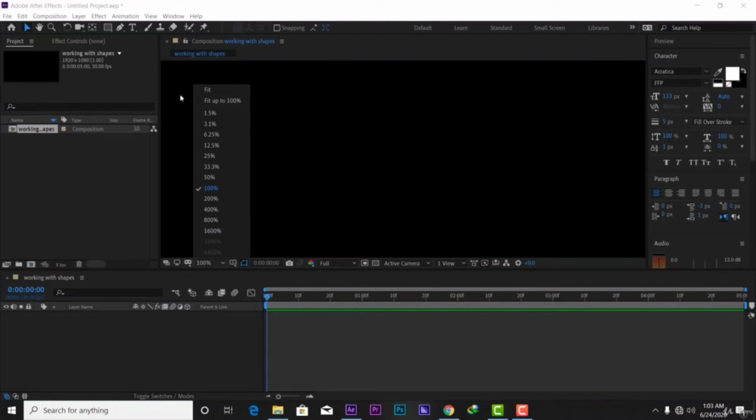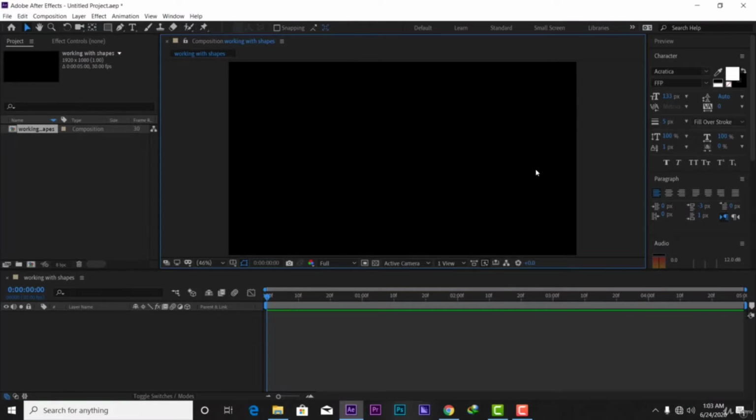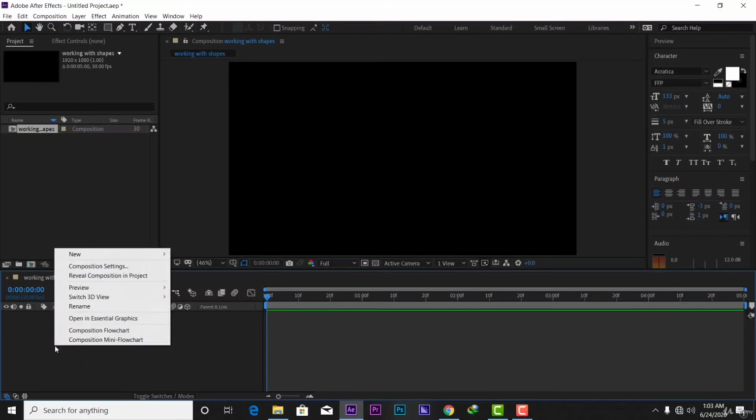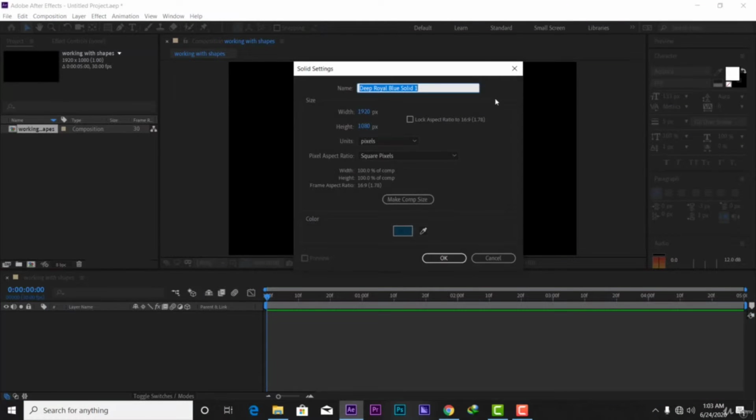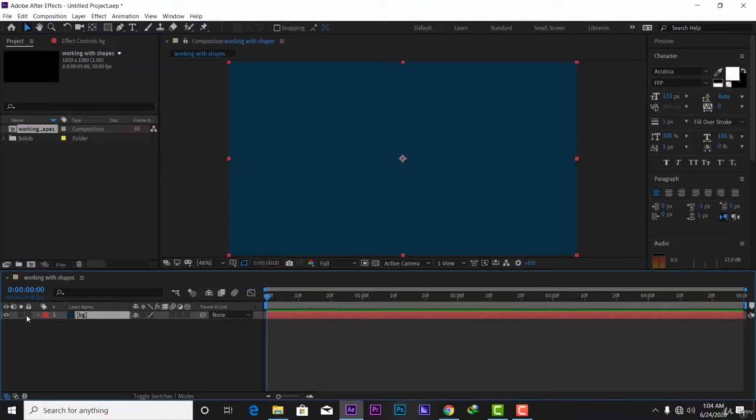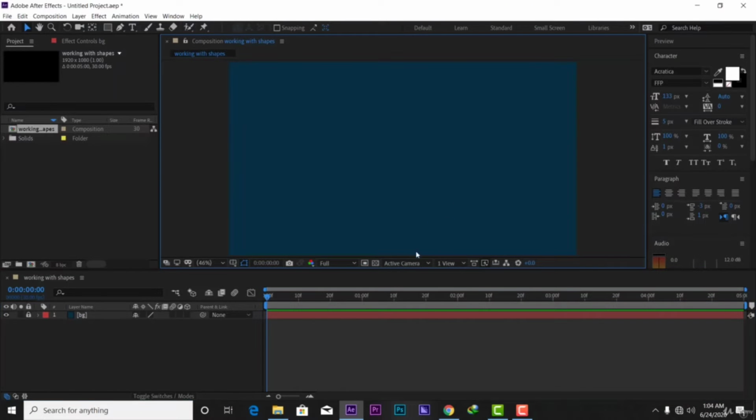So let's click on fit. Now you can see we have our composition. We are going to create a background. Let's create a new solid background. Let's call it BG and click OK. Then let's unlock it. Now that we have our background, I'm going to show you how to work with shapes.